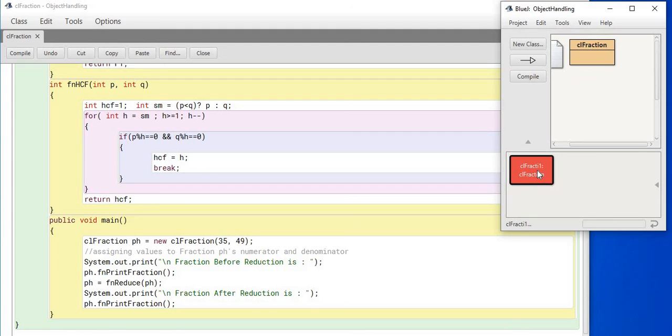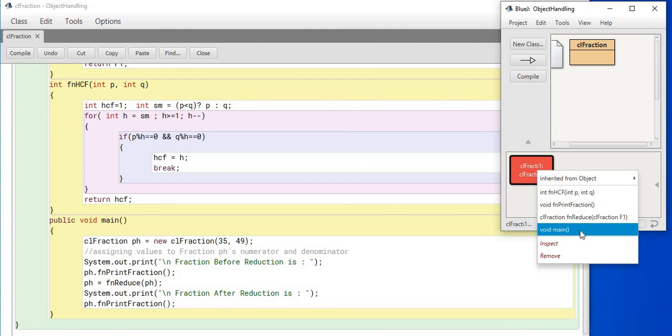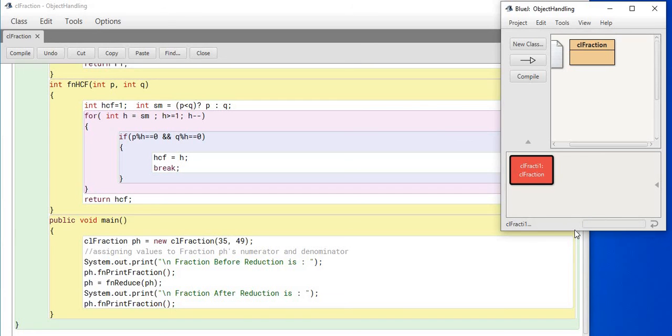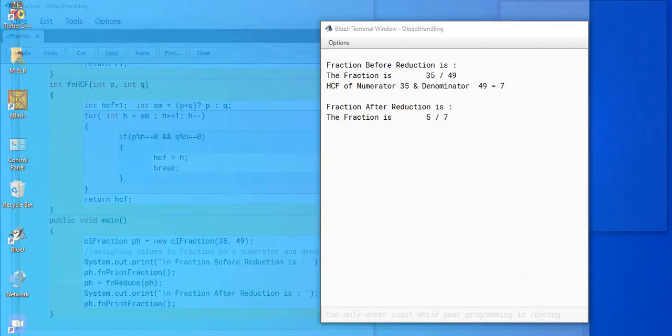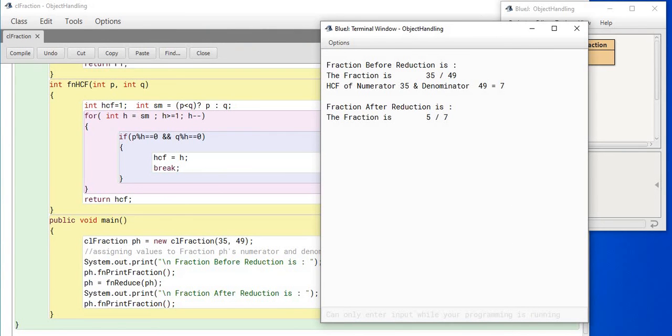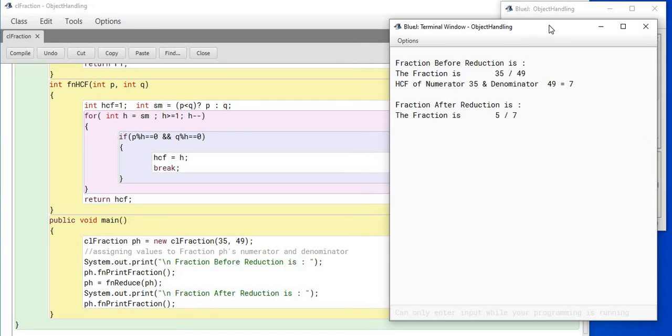So here comes the execution and here comes the main. Look at the main. What does the main show? Where is the output window? Here. See the output. This time the output is showing before reduction the fraction is 35 by 49. Reduce, what is going as the object pH. As pH goes, it is activating fn reduce.